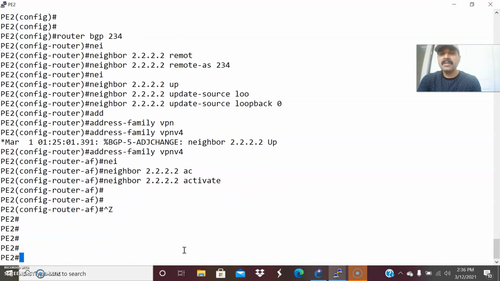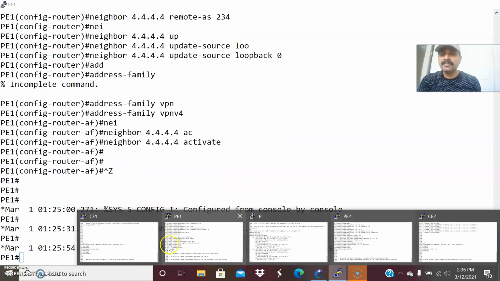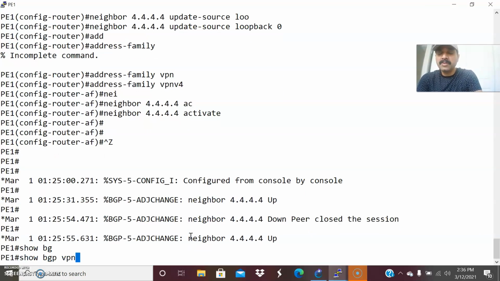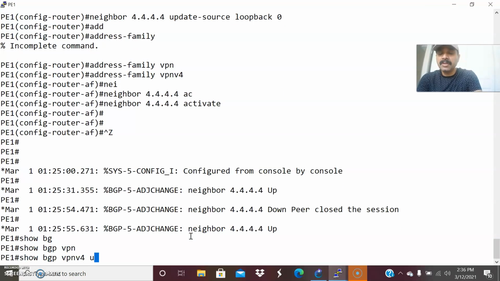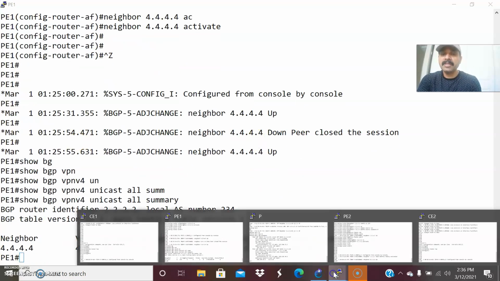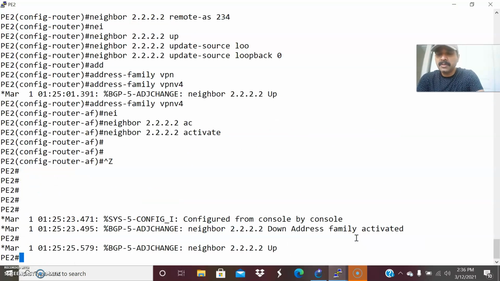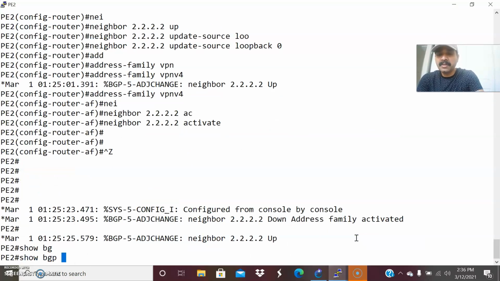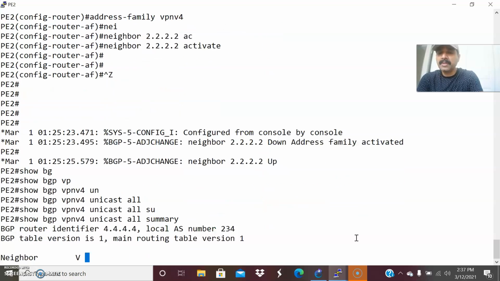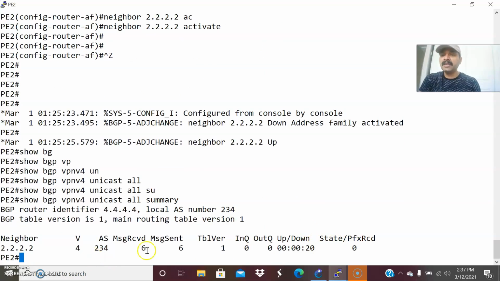After this, let us check the neighbor. How to check it? Show BGP VPNv4 unicast all summary. The neighbor is up. Similarly, let us go to PE2 and run show BGP VPNv4 unicast all summary. The neighbor is up. You are able to see the neighbor is up.